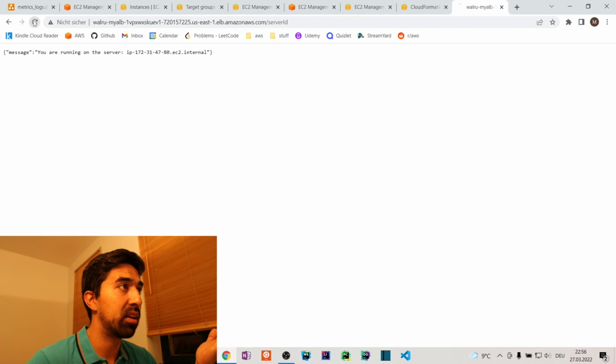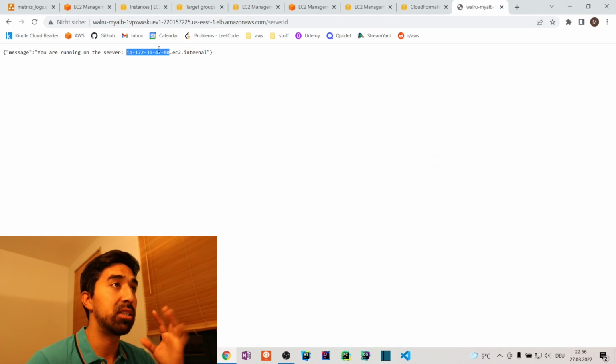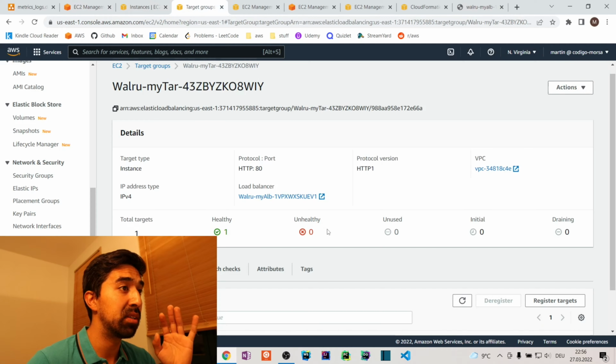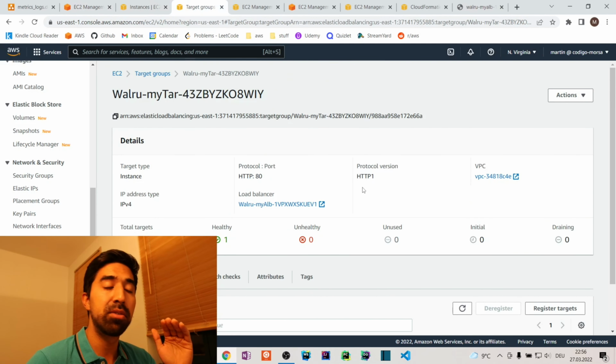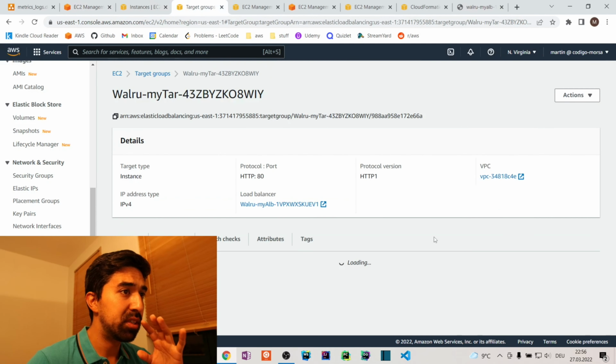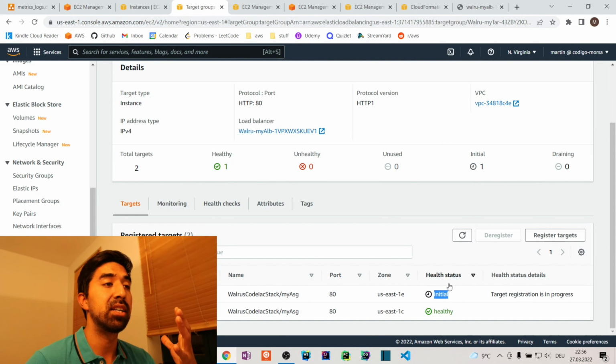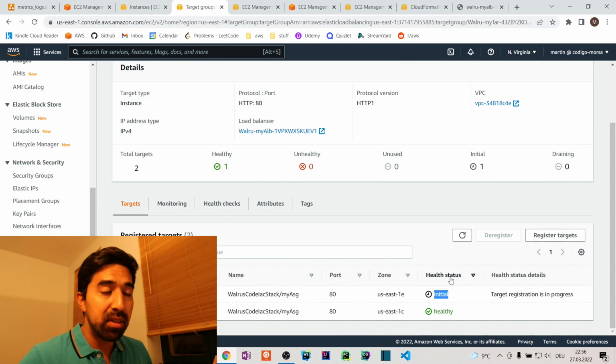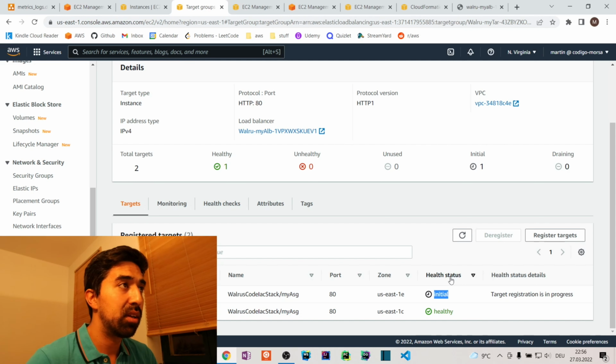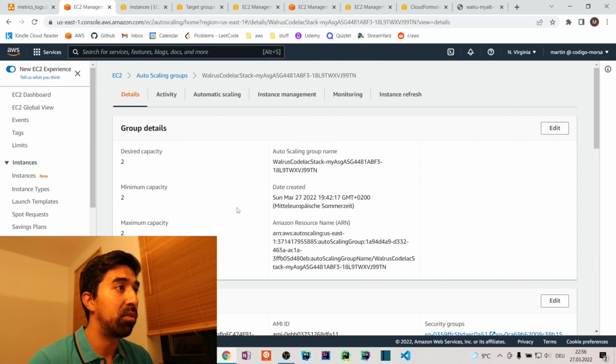You can see here, I can refresh, and you see only one IP because only one has been registered right now. But if we go to our target group now, we should see one healthy instance and one instance that is going to be initialized. And that is very simple. That happens because we actually updated the desired amount of instances in our auto scaling group manually.